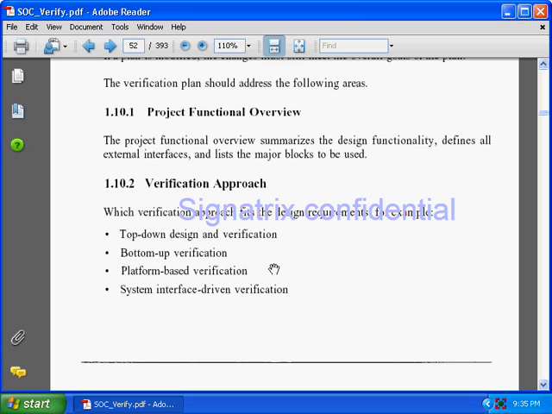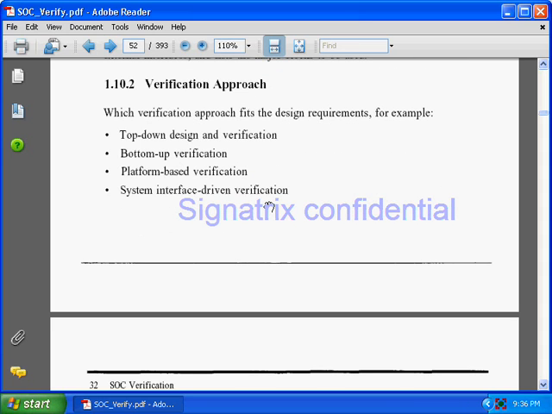Now, project functional overview. The project functional overview summarizes the design functionality, defines all the external interfaces and lists the major blocks to be used. So what you have to keep in mind when designing the verification plan is, first, you have to create a specification that will only talk about the functional overview. In that you will find information about the functionality of the design, what interfaces will come. All those things are listed under the project functional overview title, and you will tell the major blocks you are going to use.